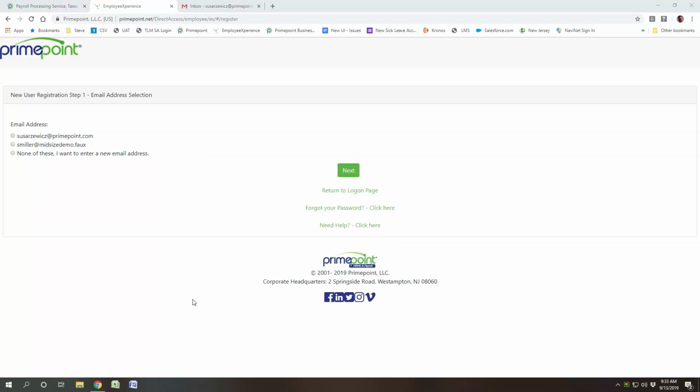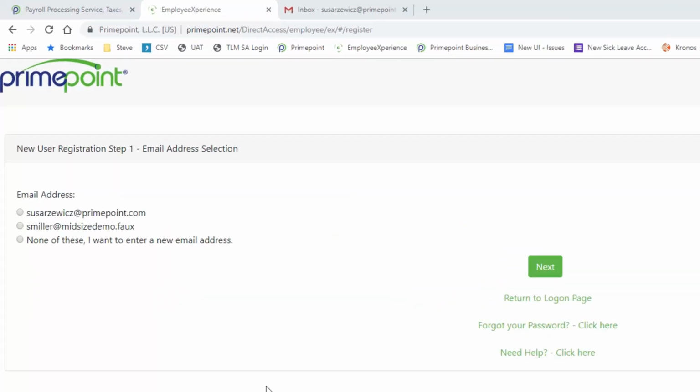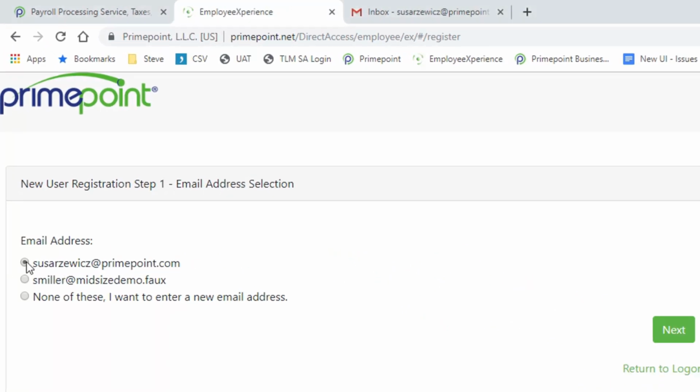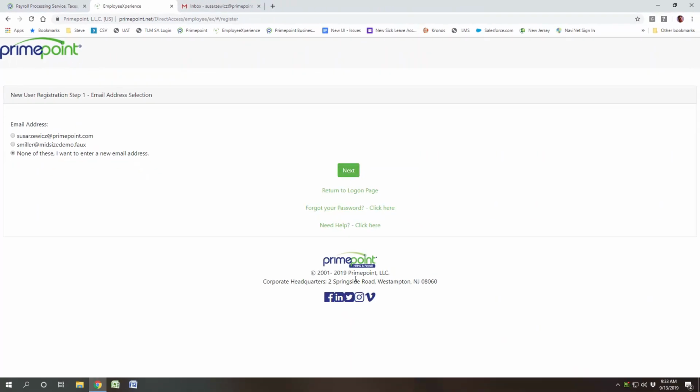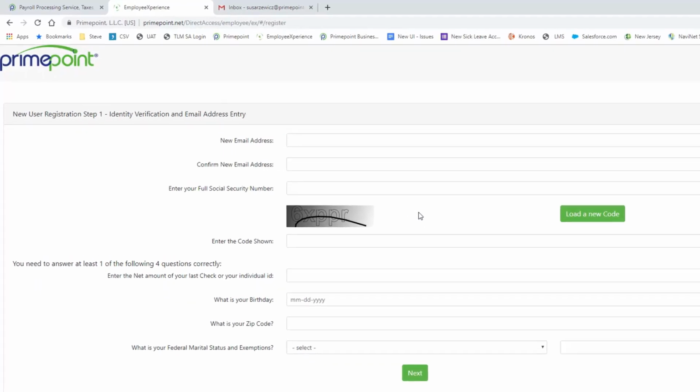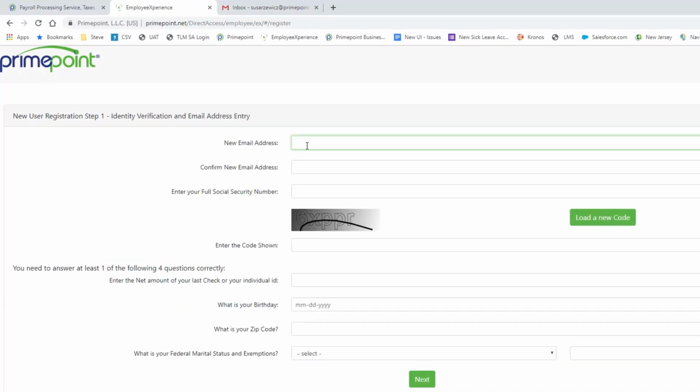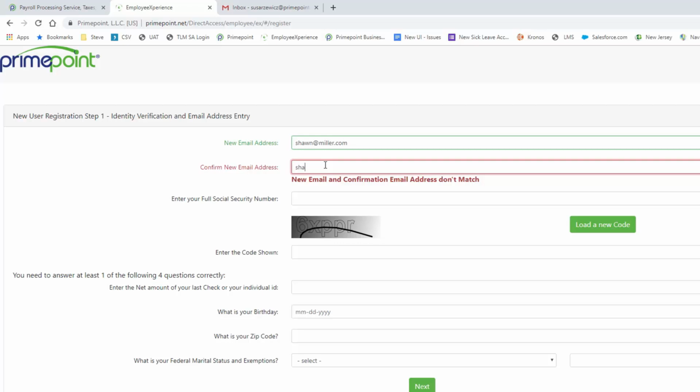If your company already has your email loaded into their payroll system, you can select your email from there. Otherwise, choose none of these. I want to enter a new address and hit Next. Enter an email address. Type your email address again to confirm.